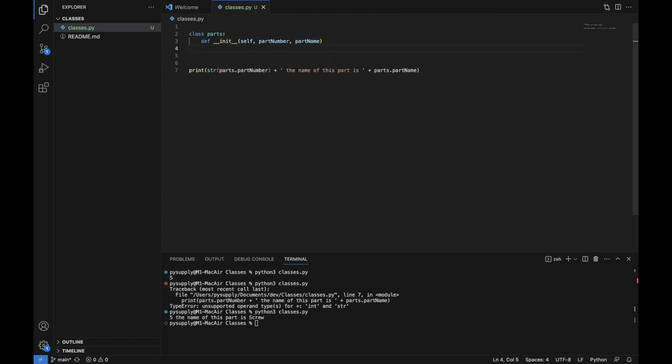And then within the class, we're going to set self.part number equals the passed in parameter, which is part number. And then we'll say self.part name equals the passed in part name. And self here is referring to the instance of the class. So this will make more sense with an example.